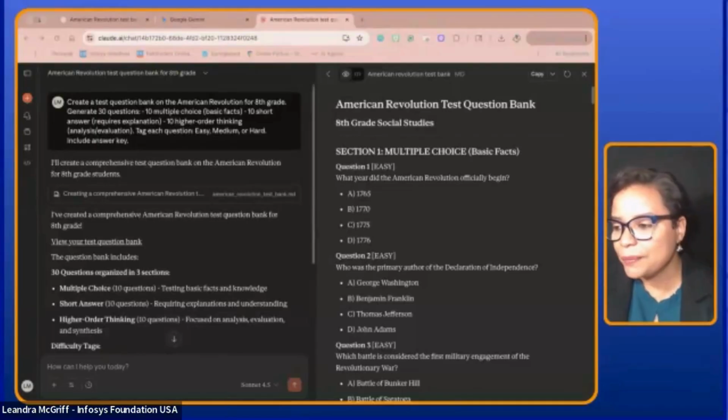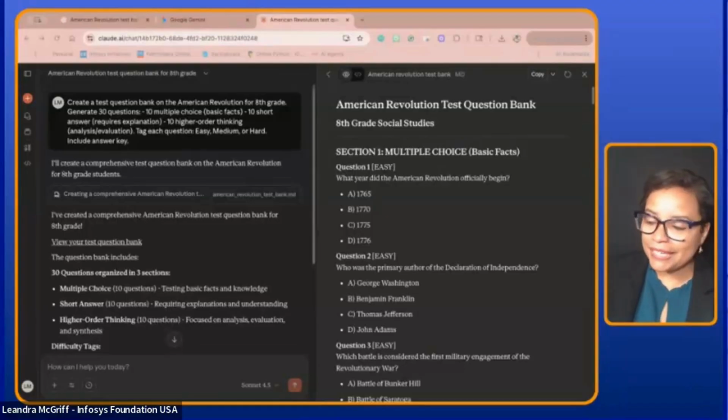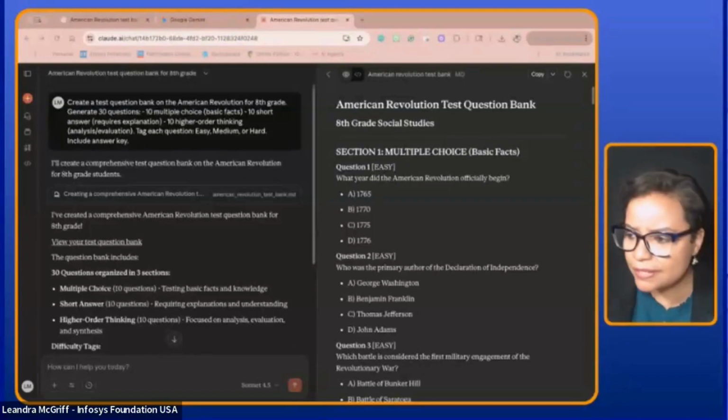All right, so here we have the American Revolution test question bank from Claude. It did take a minute. Oh, I'm seeing that the text is blurry. I'm so sorry about that. Let's see if we can fix that.